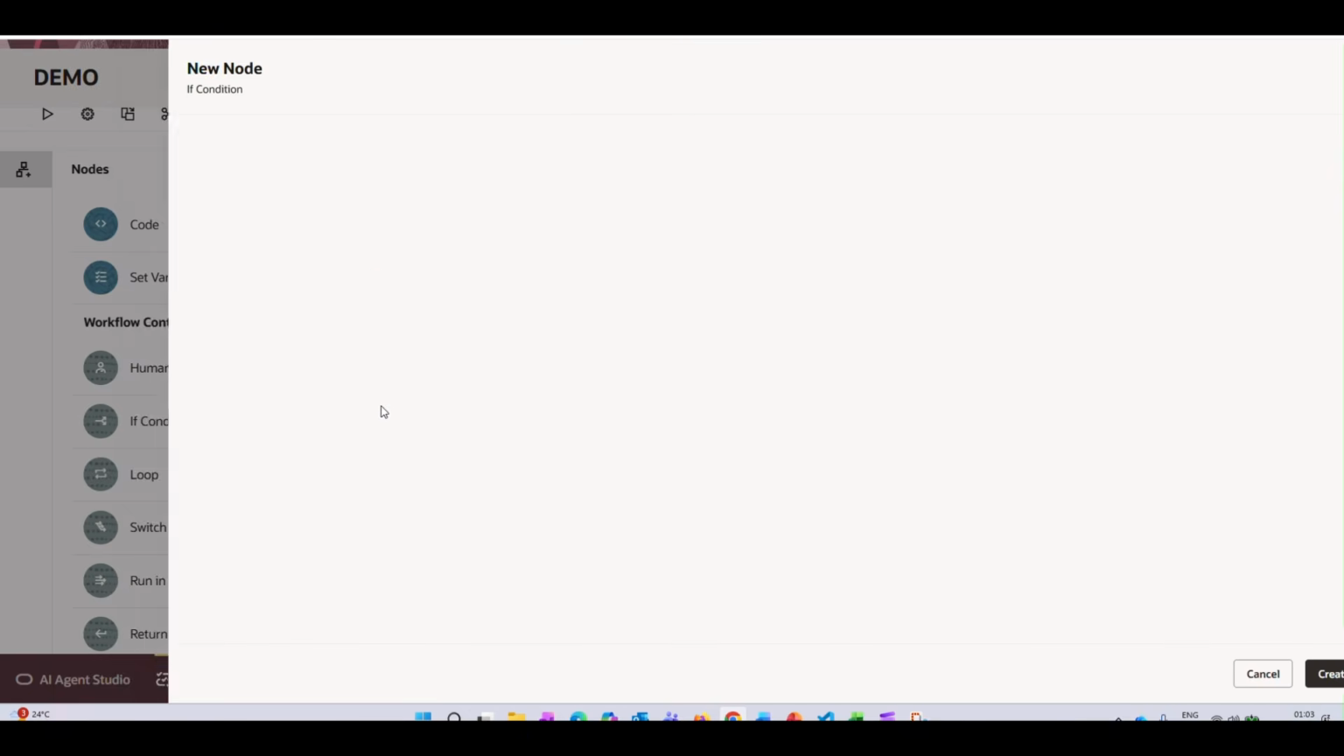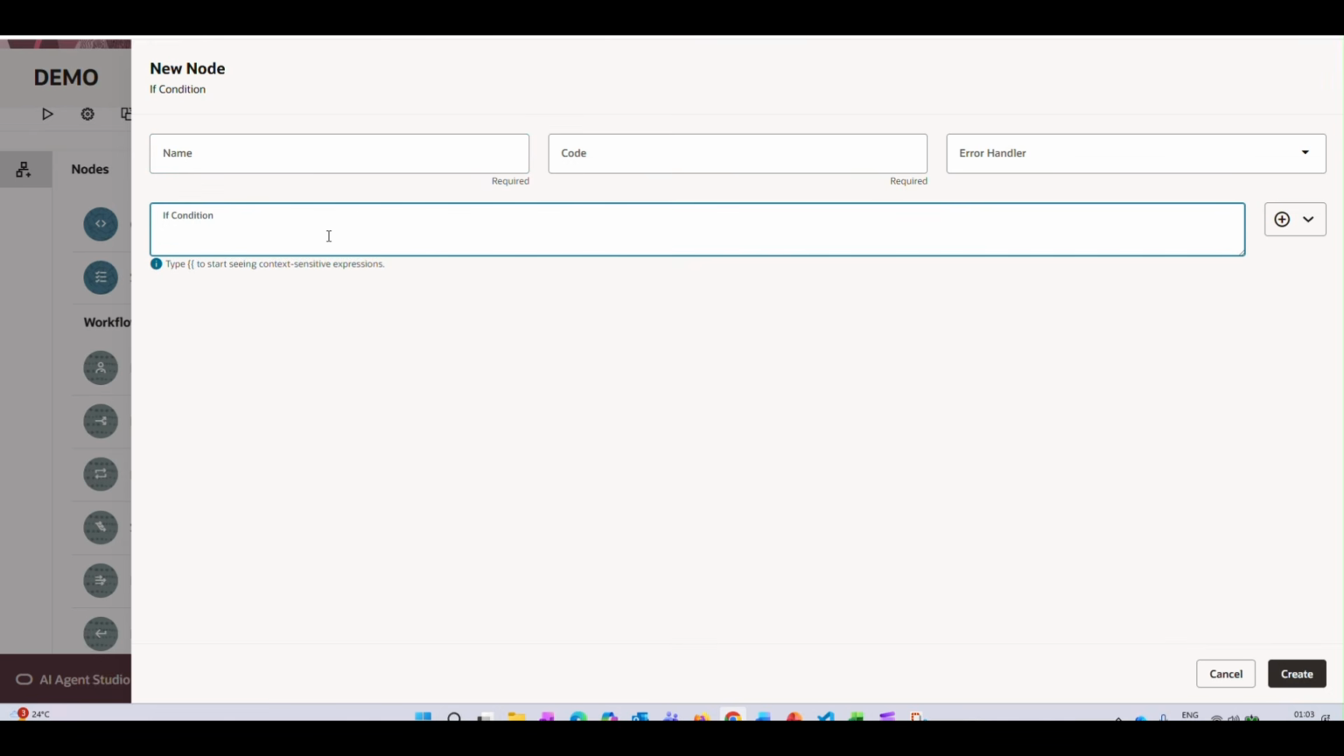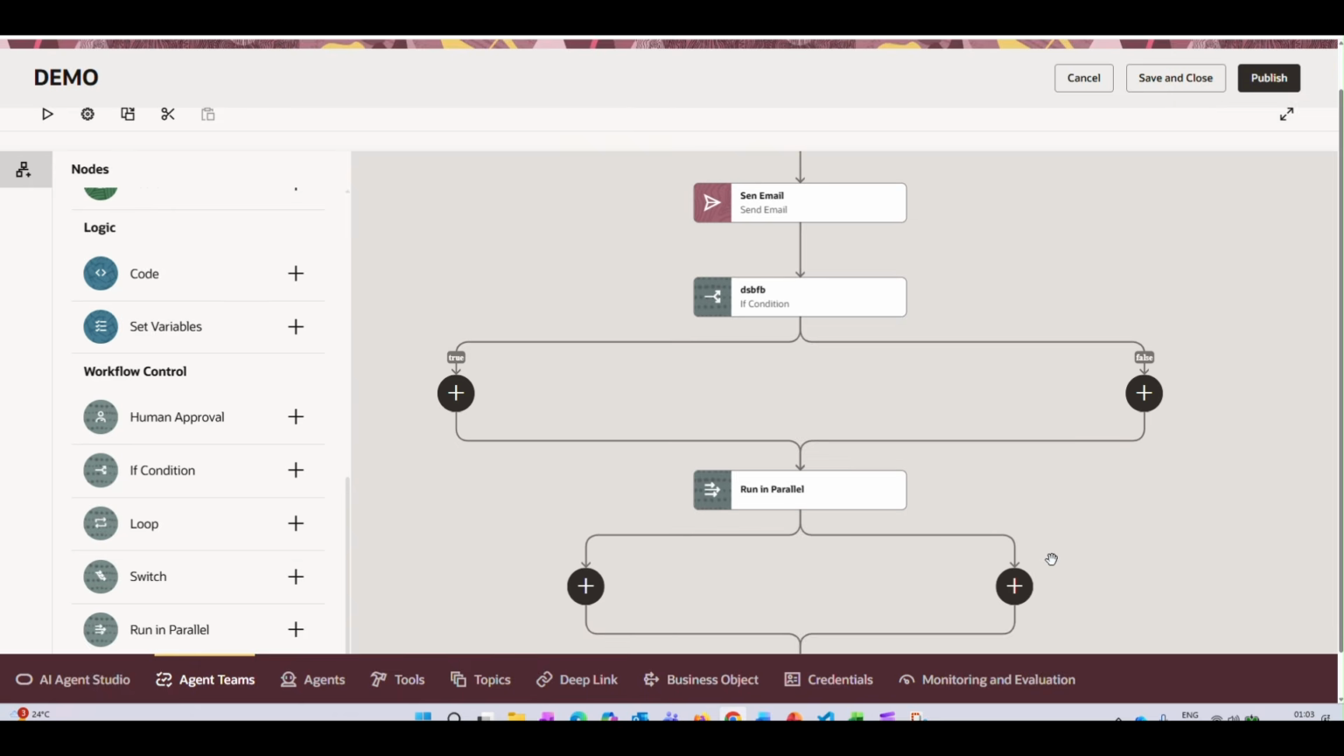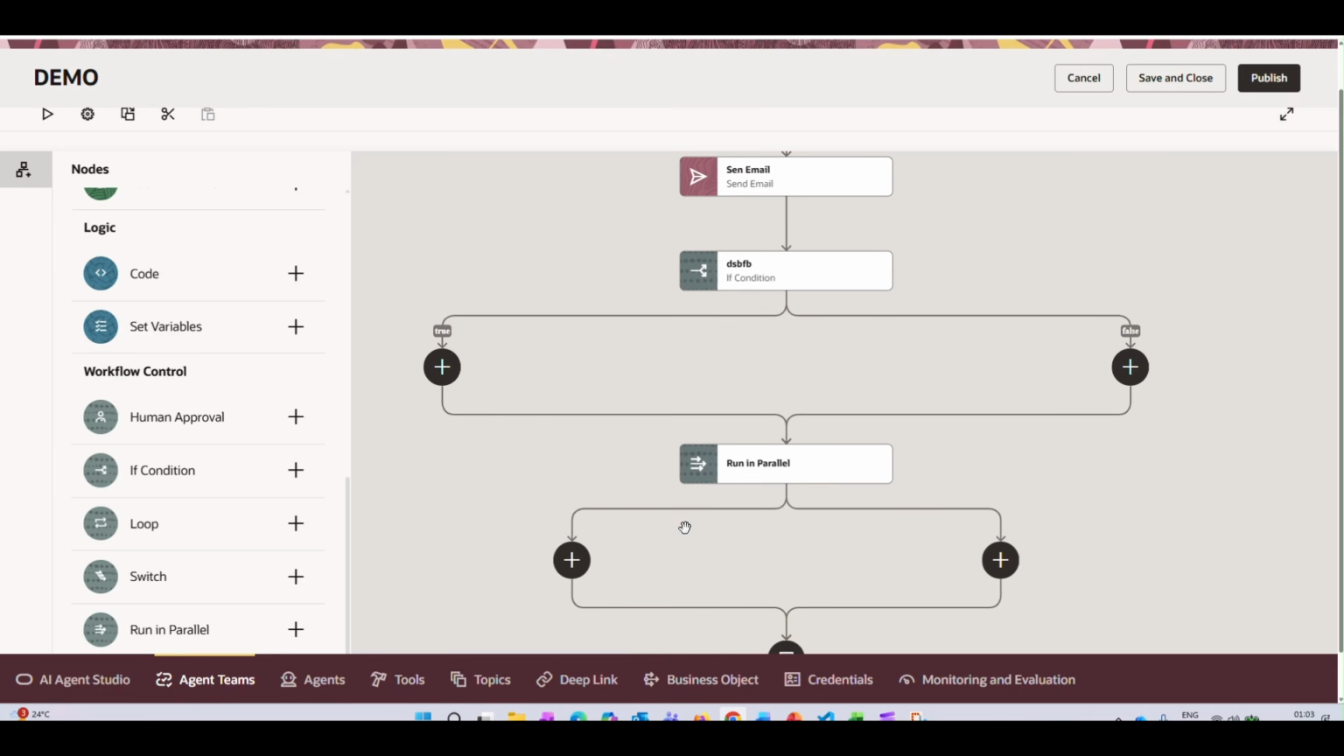Next is if. Let's say there is some condition: if it is true, you want to follow a separate path, and if it is false, you want to follow a separate path. You can use the if condition node. Let me just write something, anything, to show you. You can see this is an if condition: if it is true, if it is false. But if we talk about run in parallel, that means both things will run all the time. If it is an if condition, then only one path will be followed.